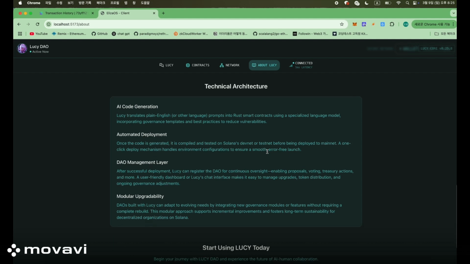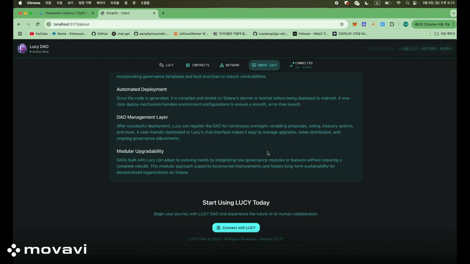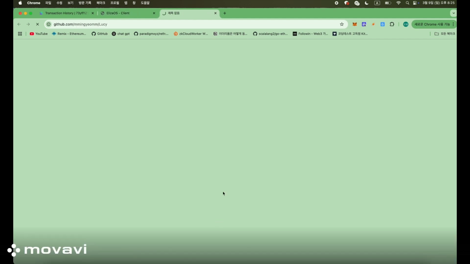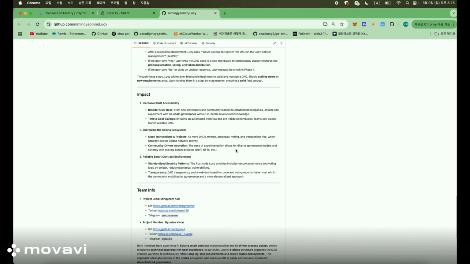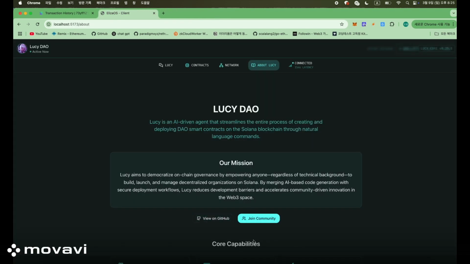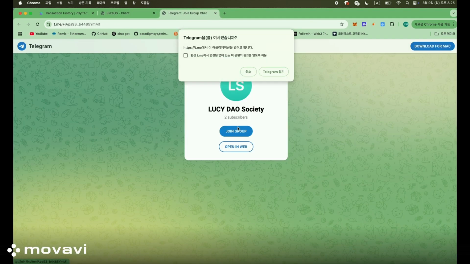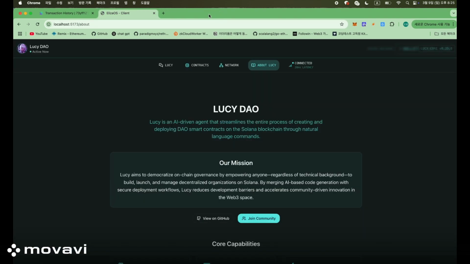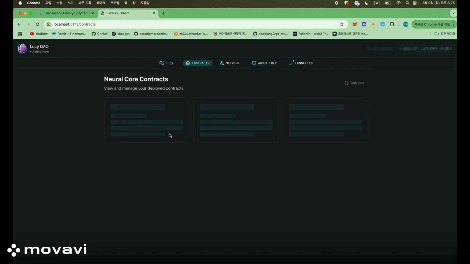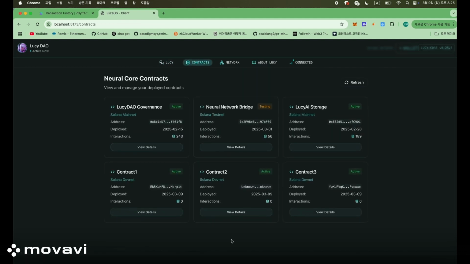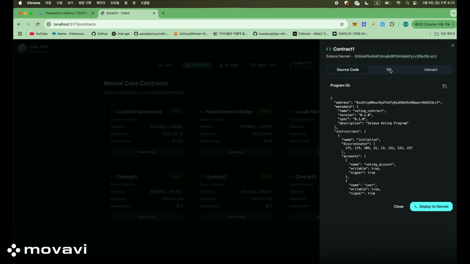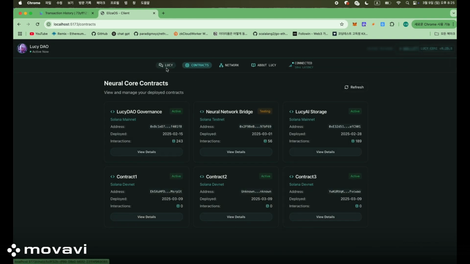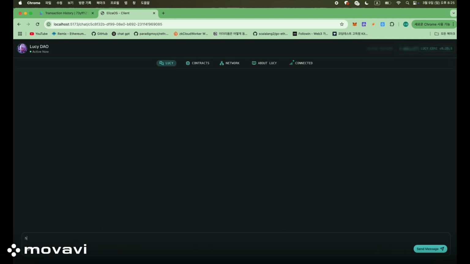And you can go to the GitHub by pressing the button and see everything about the architecture and our team. And also you can join the Telegram community by pressing the button. And before we get to talking, you can view all the contracts that were deployed by Lucy, and you can view the details and the code and interact with the DAO.